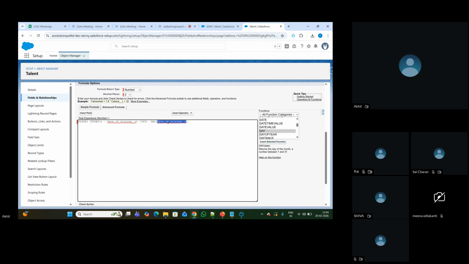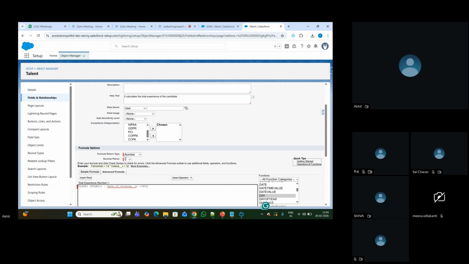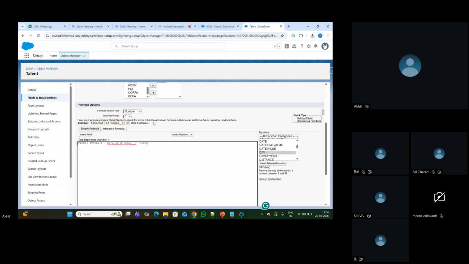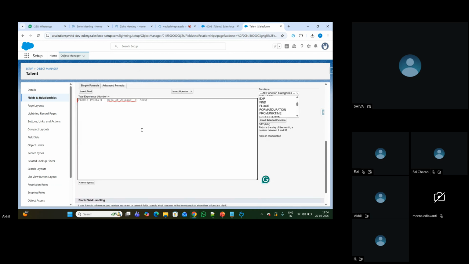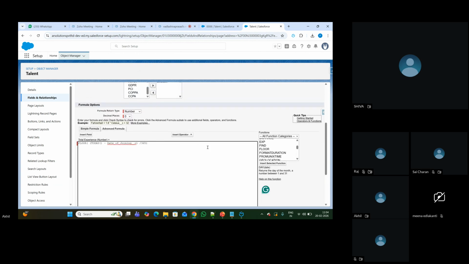If it is a text field, we can do that. Because for this we are using the return type as number, we need to take a text field, and we need to divide by days, divide by months, and divide by years, and add all of that. That's where it becomes more complex. First we can use whatever functions we have here.